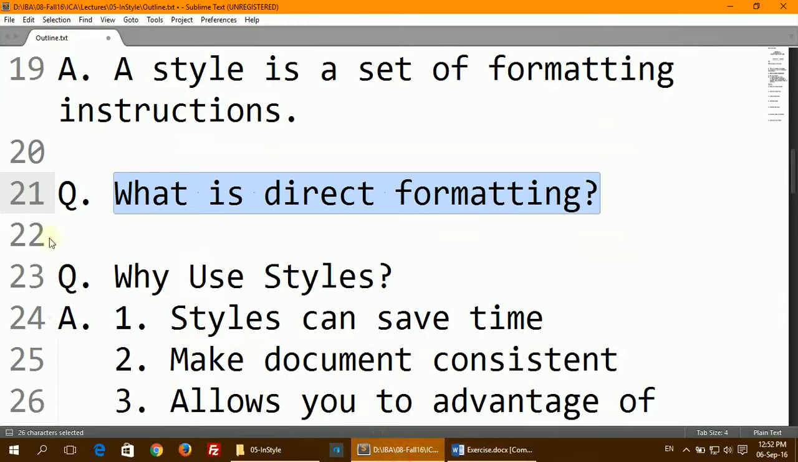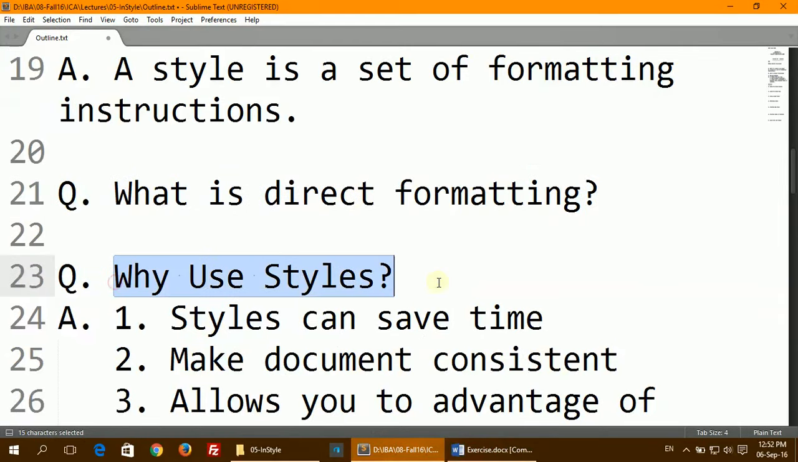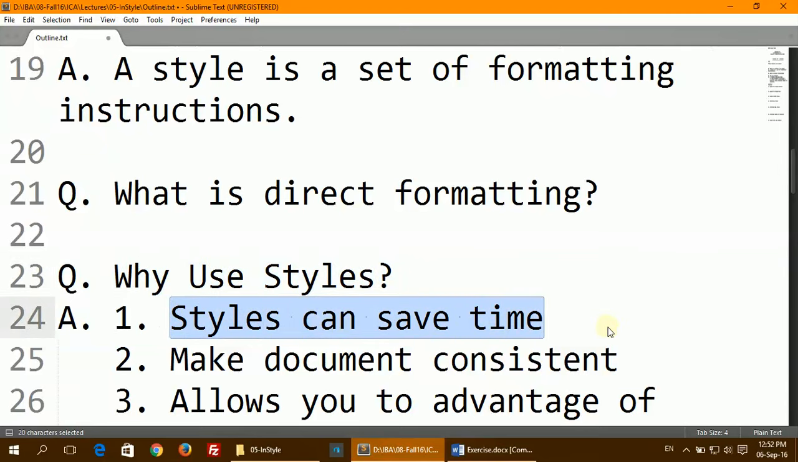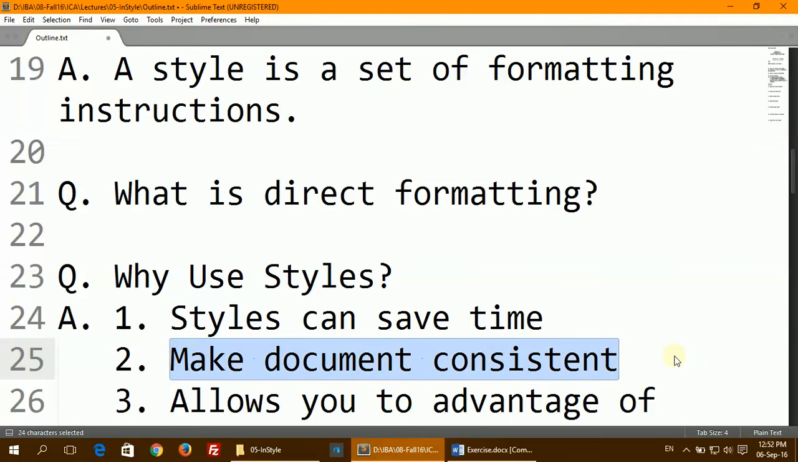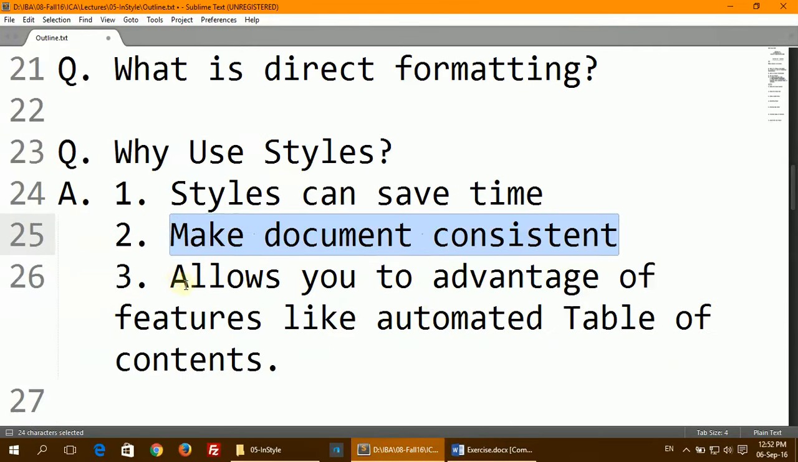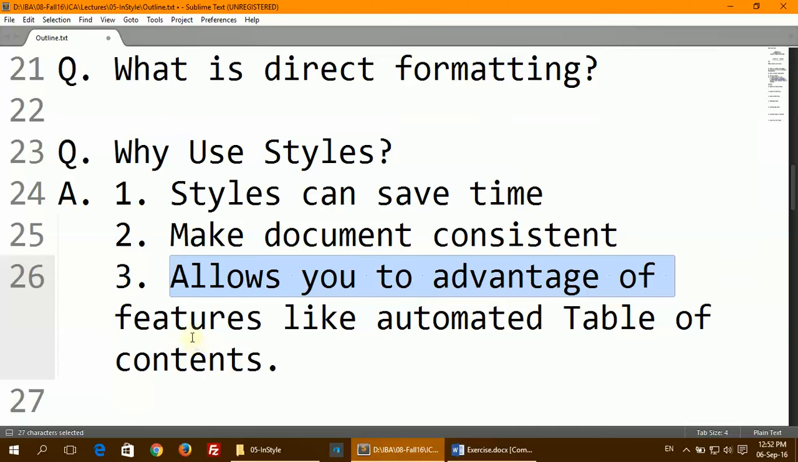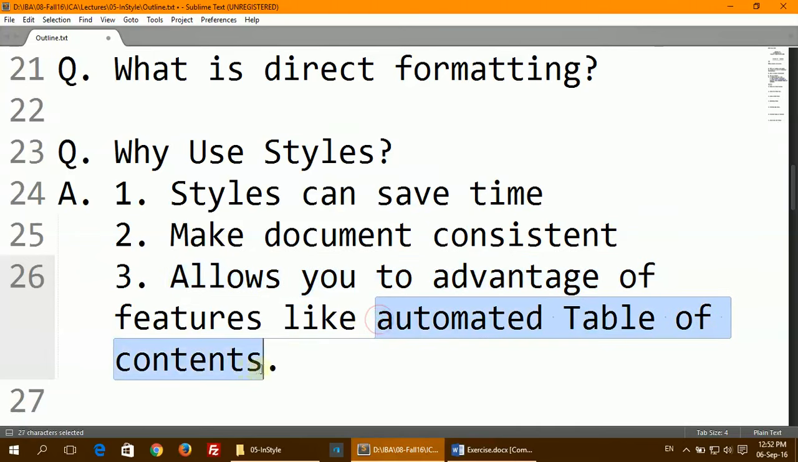So one of the direct answers to the question why use style is, style can save time. Secondly, it can make your document formatting consistent. And last, it allows you to take advantage of advanced features of Microsoft Word, such as automated table of contents.